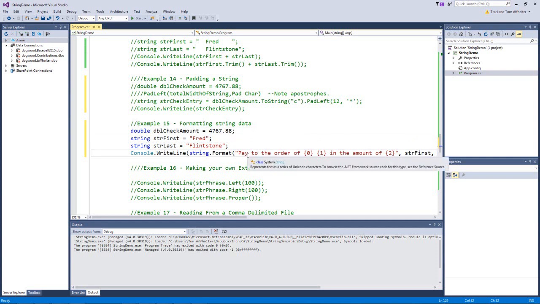And now what I want to do is format the output. I want to make it so that I have some nice clean output, and I don't want to have to concatenate, because what I could do is concatenate and say, okay, plug in pay to the order of, and then plug in Fred, and then plus a space, plus Flintstone, plus in the amount of, and then concatenate to the end of that, double check amount dot toString. It's a pain to do that, but I could do it. It's one method, but there's a better way.